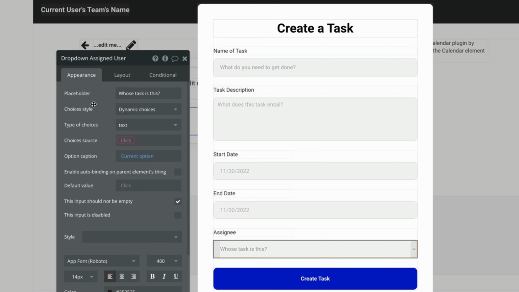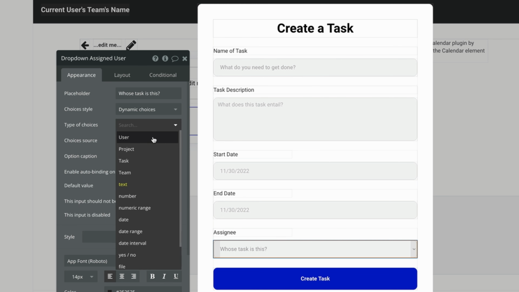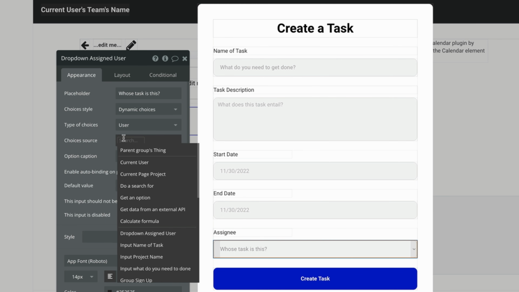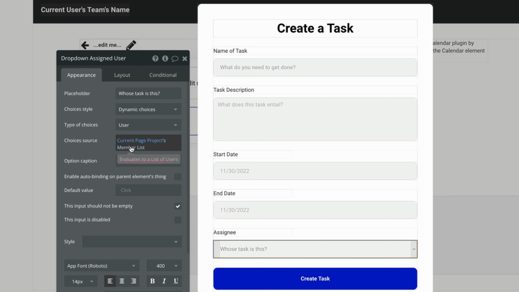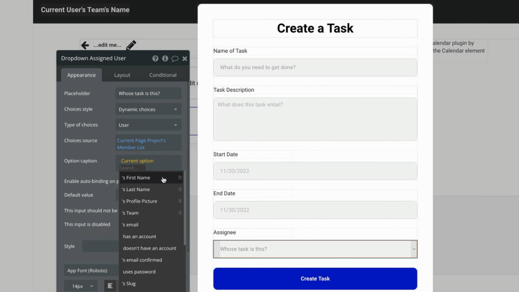So to do this, first we select what type of choices we'll be displaying. In our case, it'll be user. And the choices source here is like a data source. In this case, we'll be fetching our list of users from the current page's project, specifically the current page project's member list. Next, we have to select the option caption.